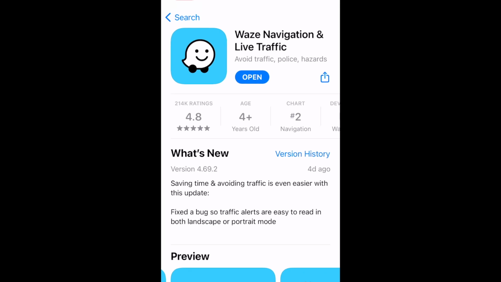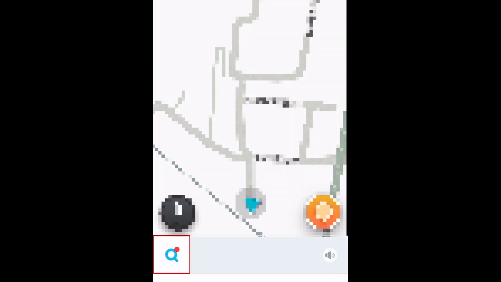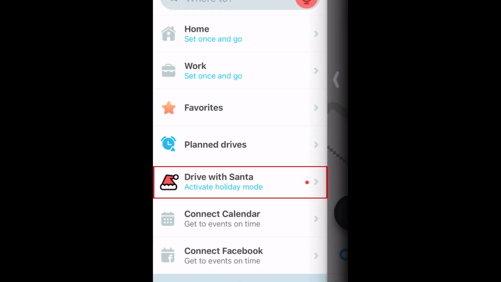First, ensure you've updated your Waze app to the newest version. Then open Waze and tap the search icon to open the menu panel. Near the bottom, select Drive with Santa.